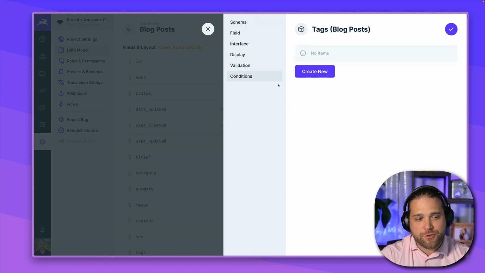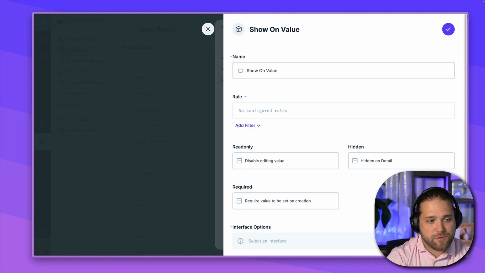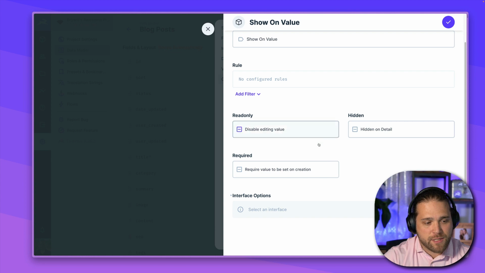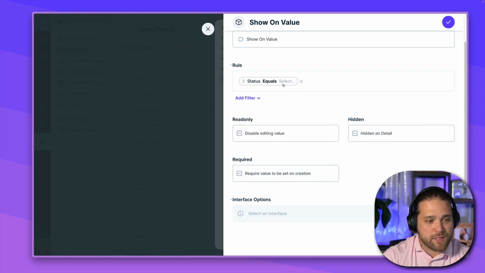And that brings us to the conditions, which you could set up conditional fields with. So if a particular field doesn't have the right value, show on value. So I could configure a rule, and then I can change whether this is hidden, or I can control the different interface options based on that criteria. So if I say, hey, if the status is equal to draft, we are going to hide this particular field.